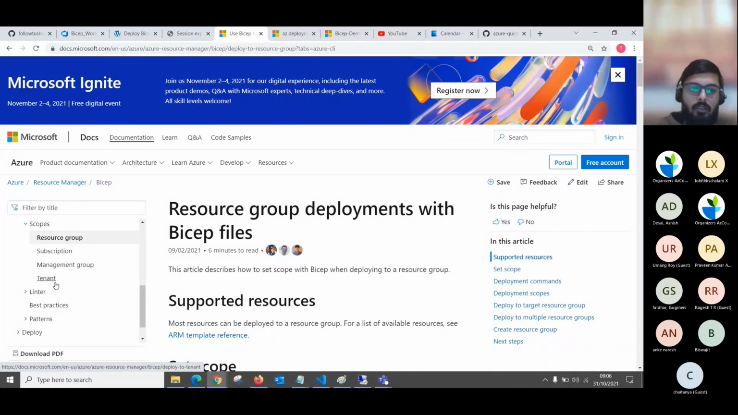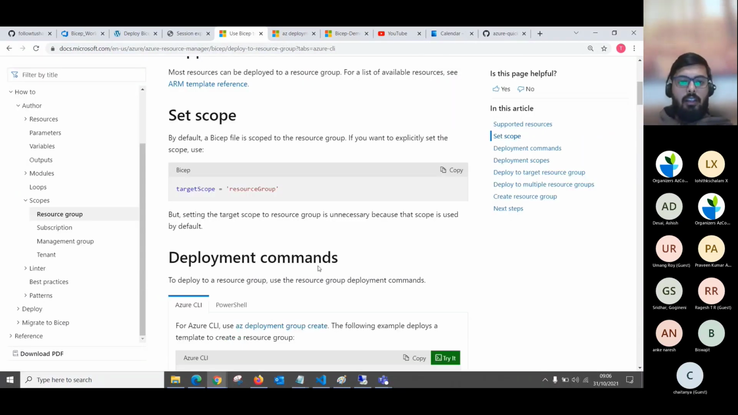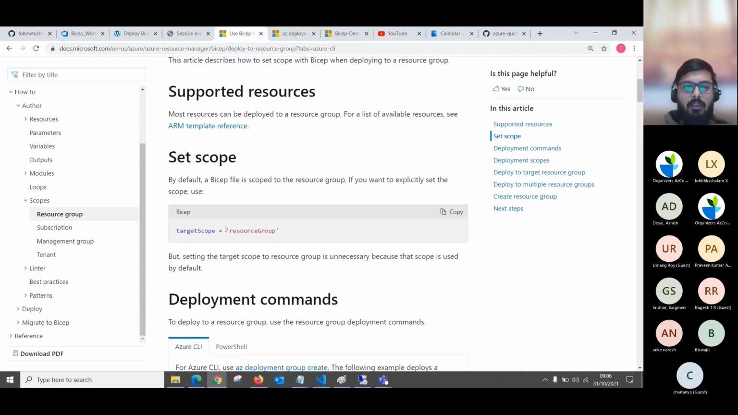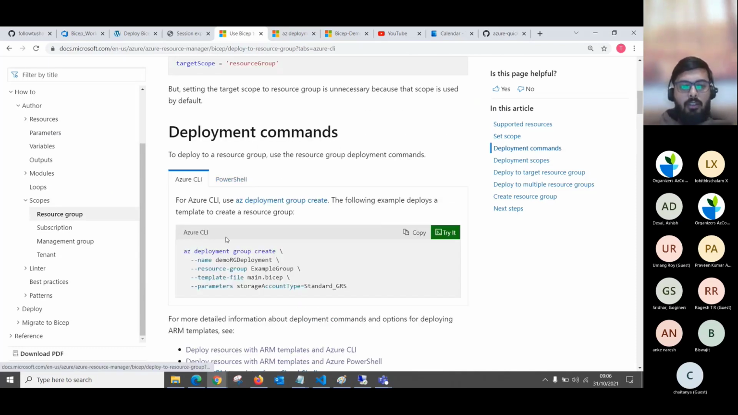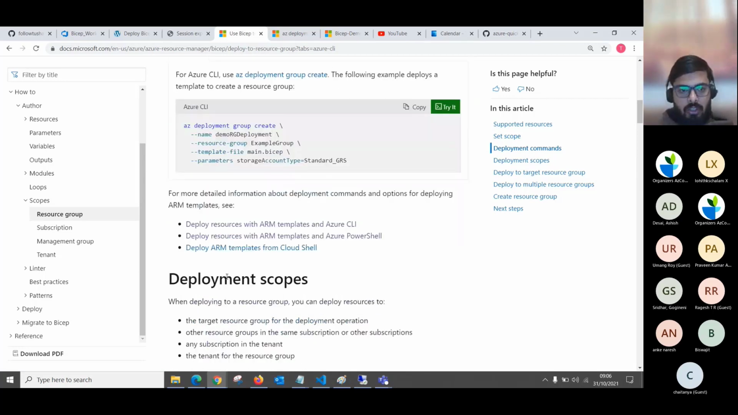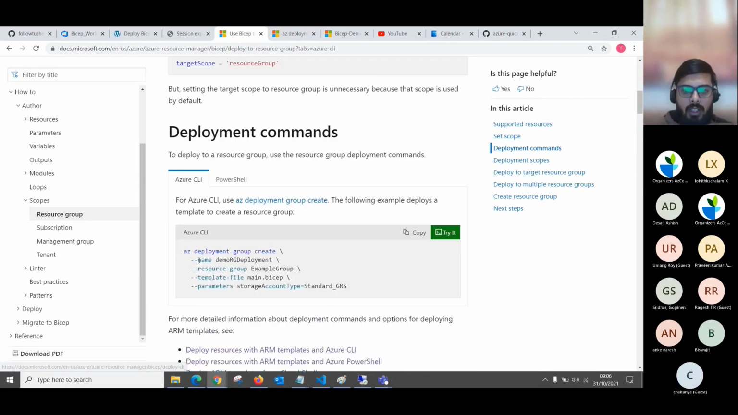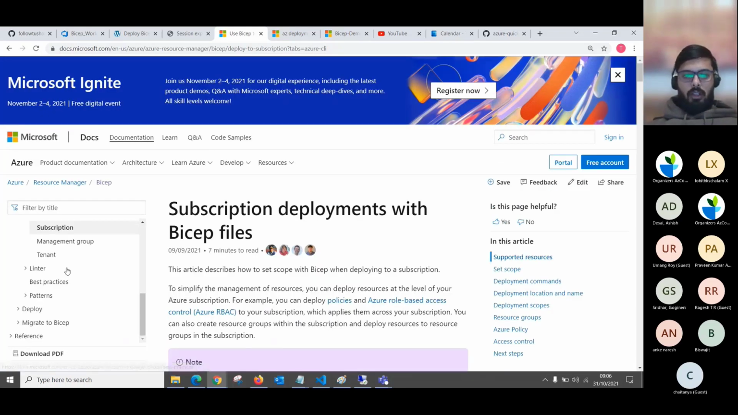So basically, it is totally dependent on where exactly you are deploying. Based on that, you will be putting the scope, and based on that, the deployment command will also change over here. Whatever you are deploying and wherever you are deploying it, accordingly you will be putting the scope. If you are deploying it on a resource group, you will be putting the scope as a resource group. If you're deploying it on a subscription, you will be putting a subscription. If you are deploying it on a management group, you'll be putting a management group. So likewise for the tenant.